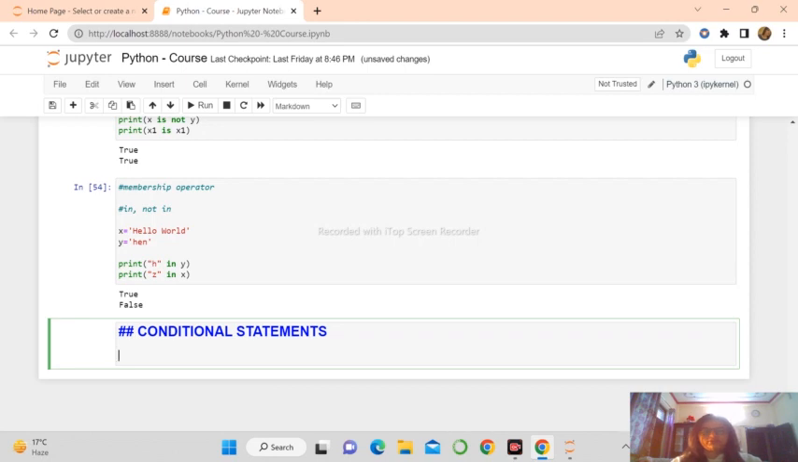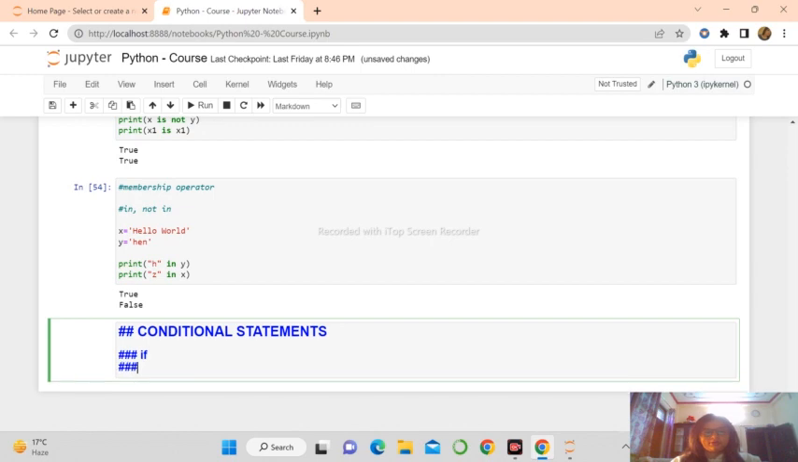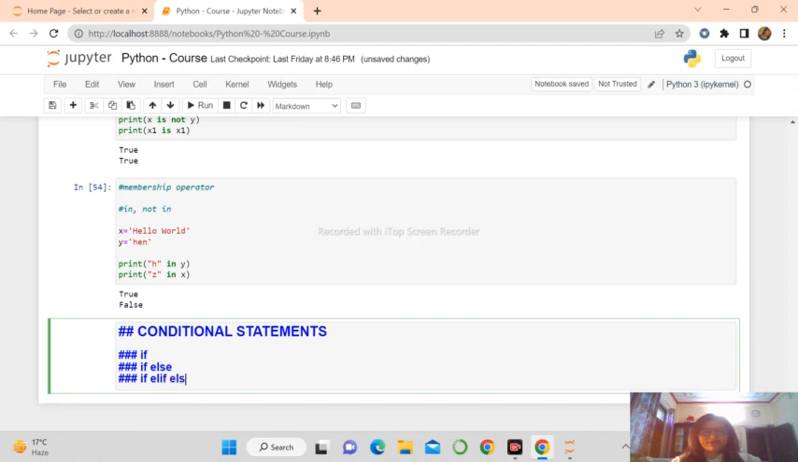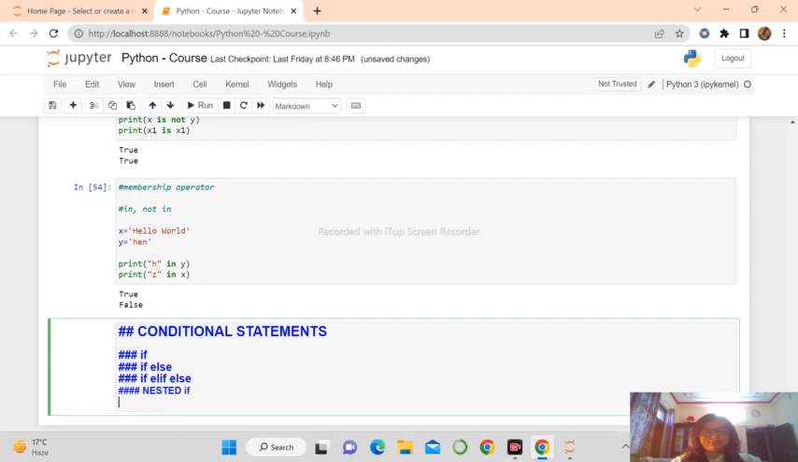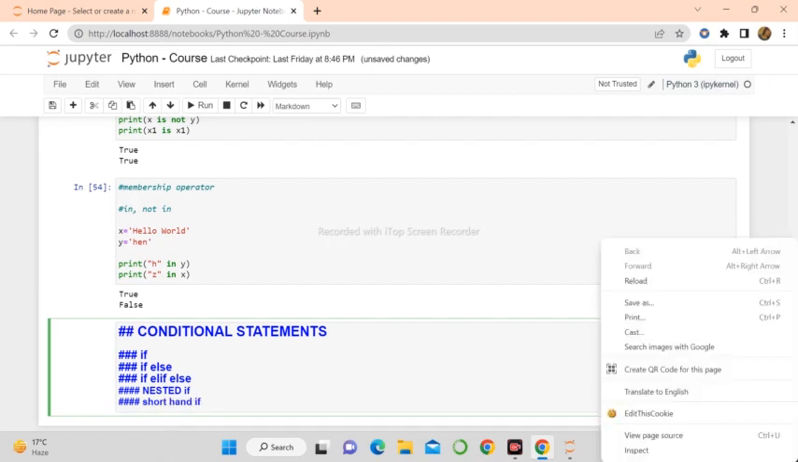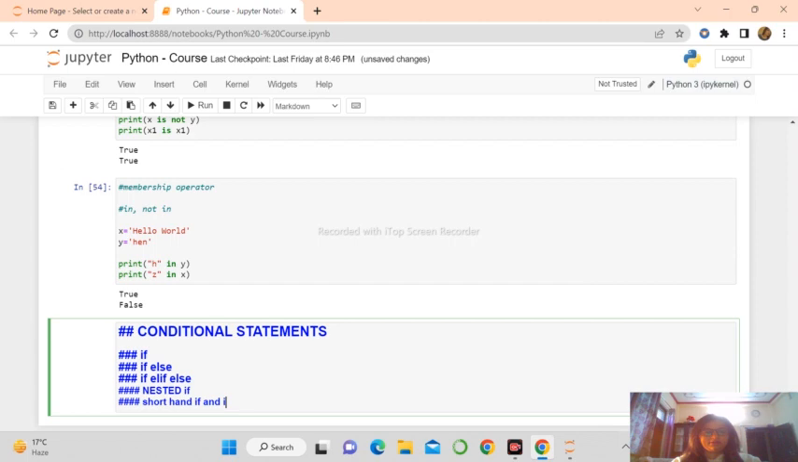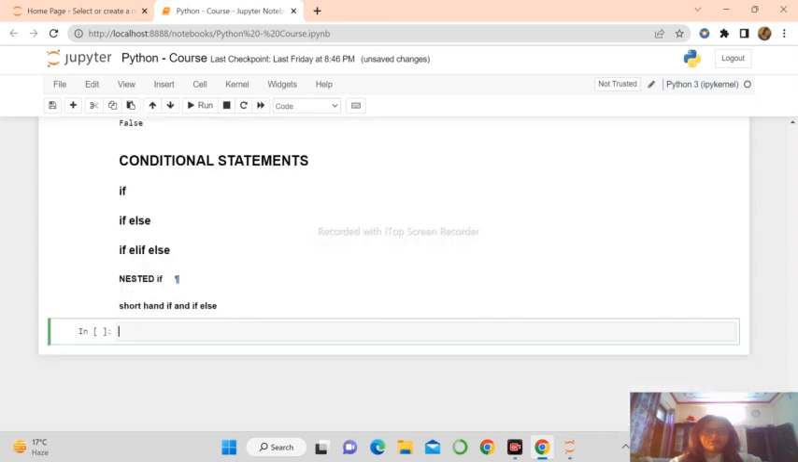There are three types of conditional statements. First we have if, then we have if else, then we have if elif else. These are the basic conditional statements. We also have nested if. Also, I'll teach you in this video about shorthand if and if else. So let's first understand what the if statement is before jumping into if else.